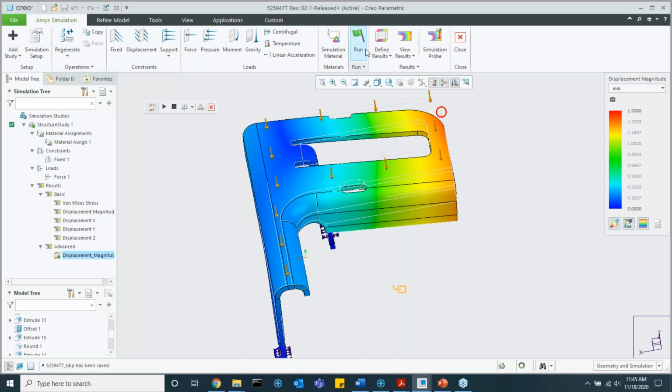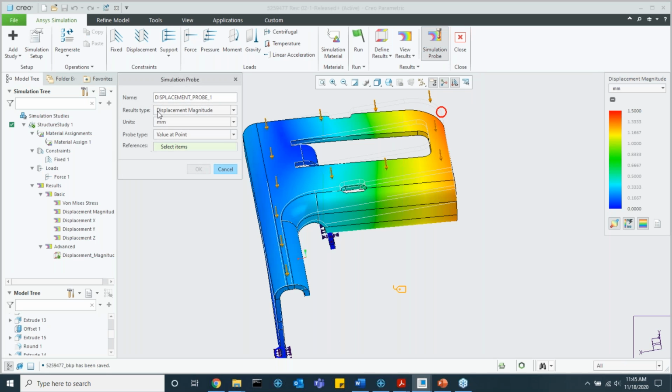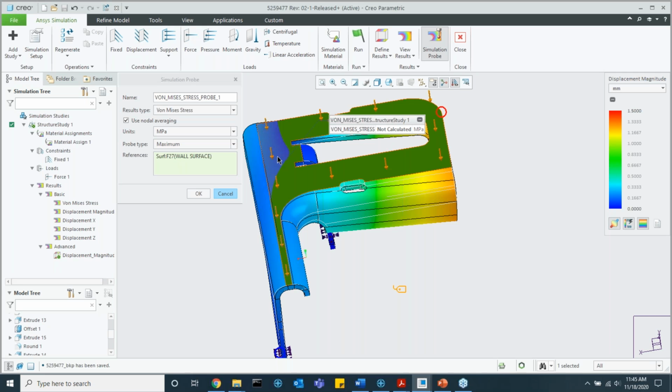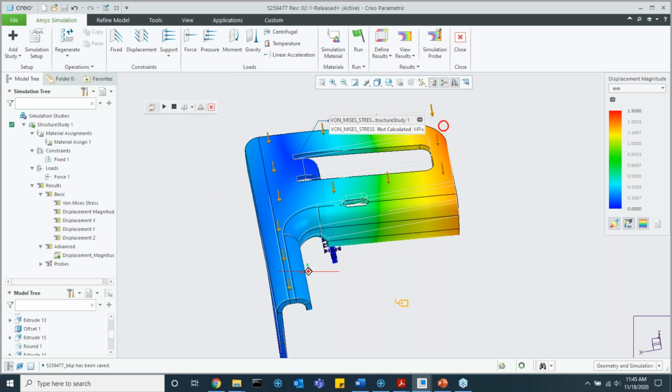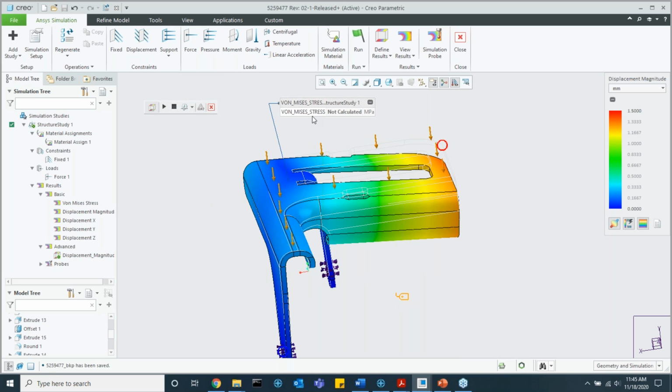Last thing I want to talk about is our probing. So probes are similar to measures from Creo Simulate, where you can monitor things. These are really nice to use. So for example, we can maintain the max von Mises stress in megapascal, and we could take, for example, the maximum on a surface. What we'll see is it says not calculated because we haven't calculated. We'd have to rerun the simulation, and these show up in our simulation tree, and you could rename these.